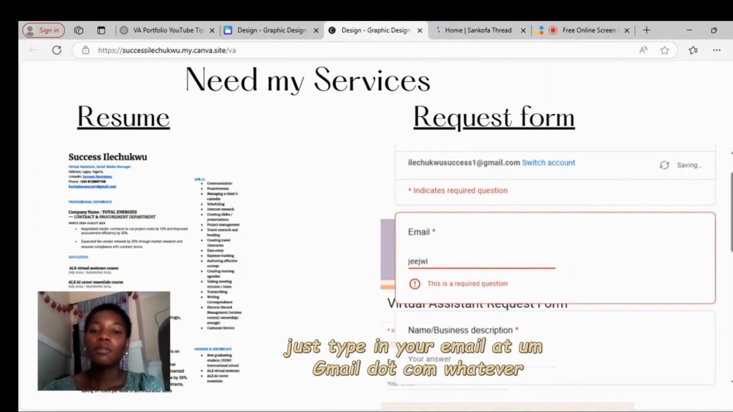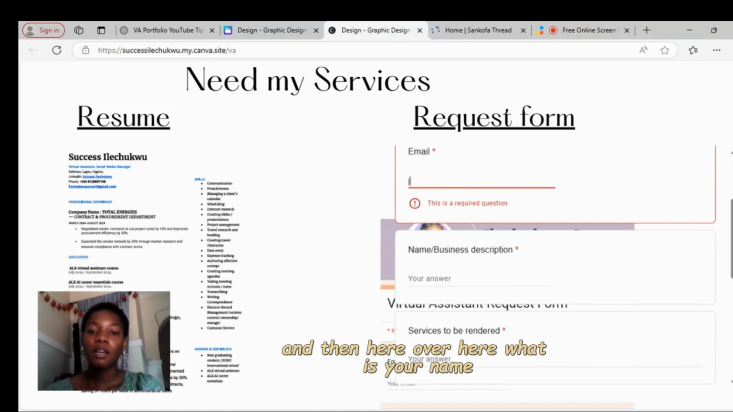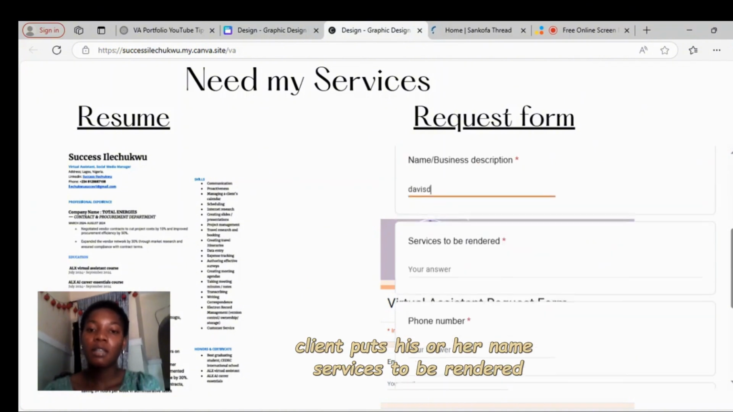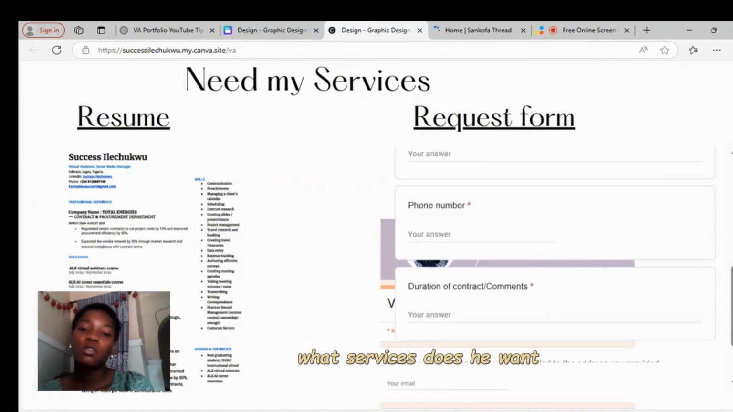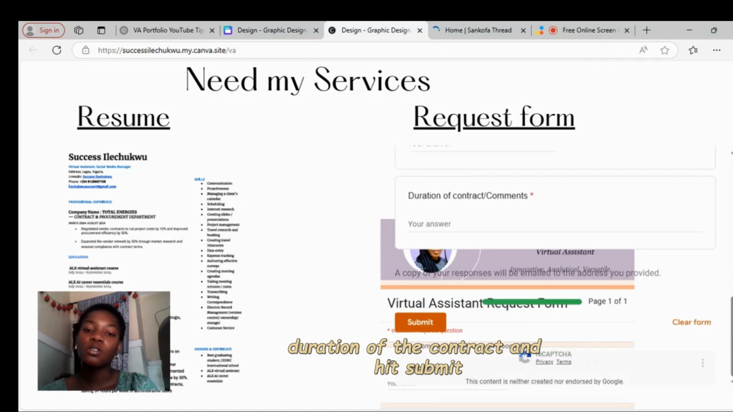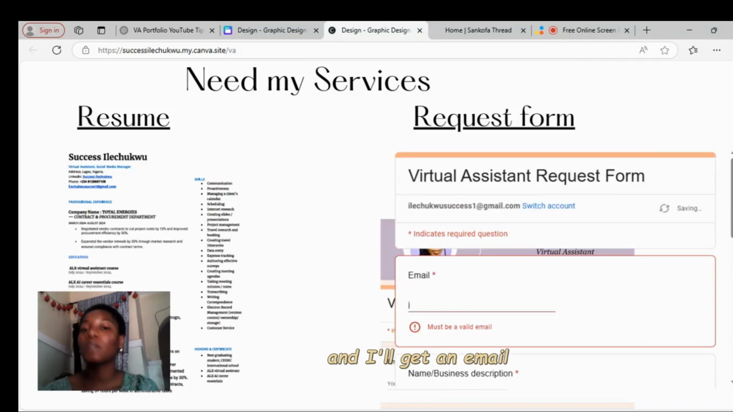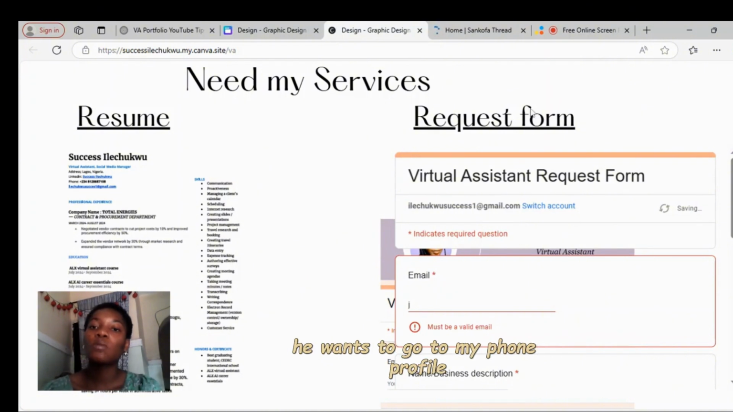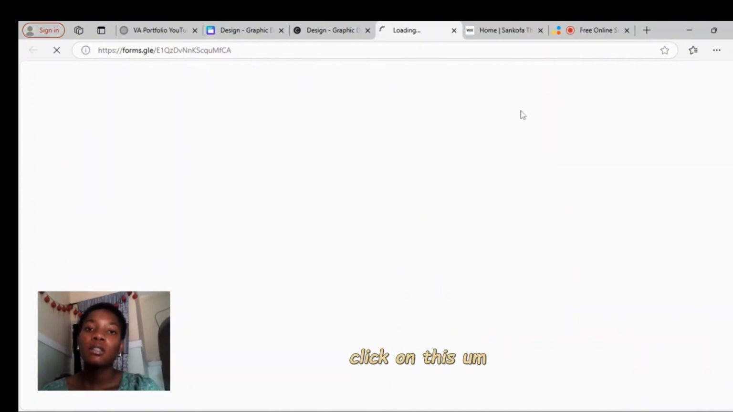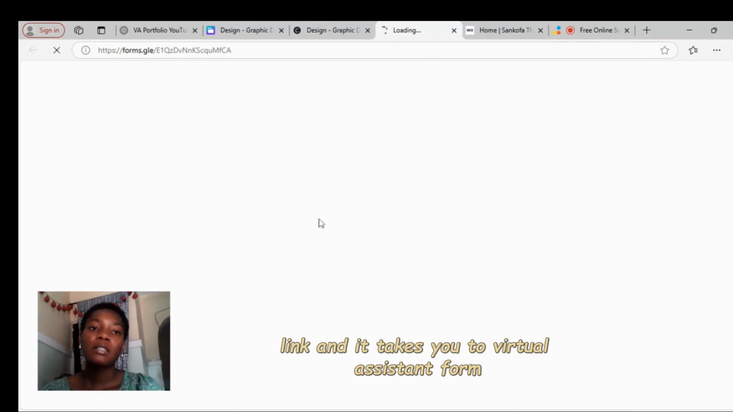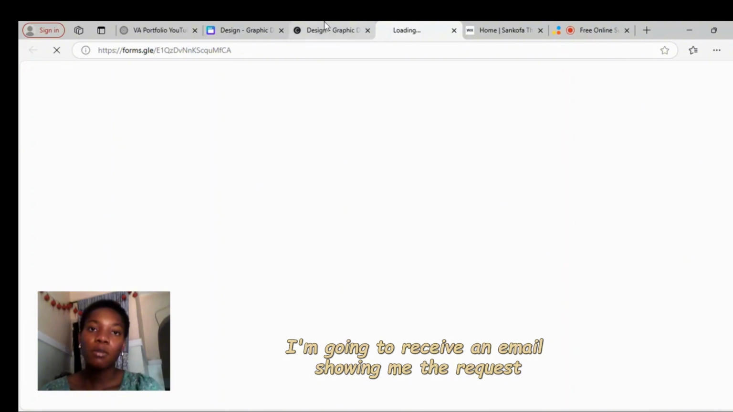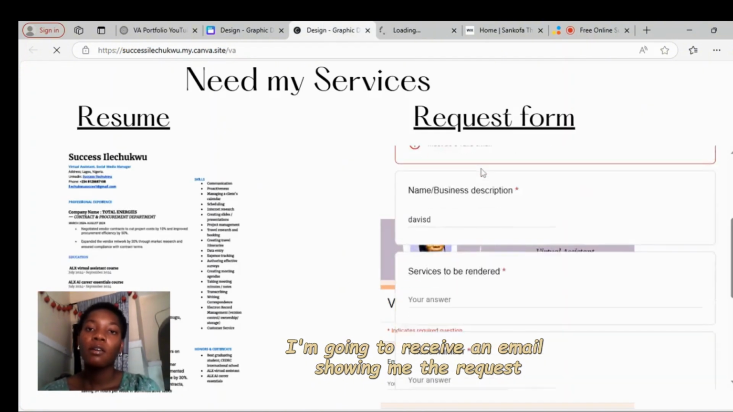For example, just type in your email at gmail.com, whatever. And then over here, what is your name? The client puts his or her name, service to be rendered, what services he wants, his phone number, duration of the contract, and hits submit, and I'll get an email notifying me of this request form. Also, if he doesn't want to fill this, he wants to go to my form proper, I click on this link and it takes you to the virtual assistant form, and when he fills the form, I'm going to receive an email showing me the request.